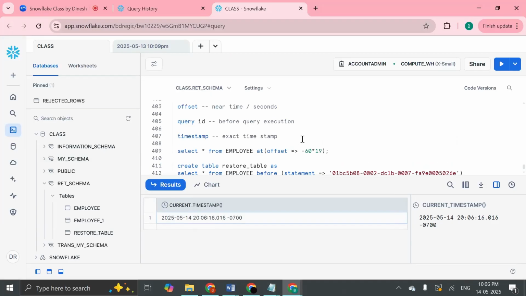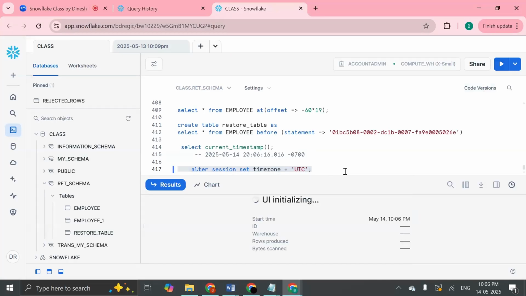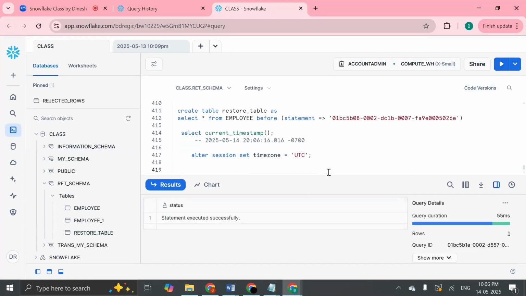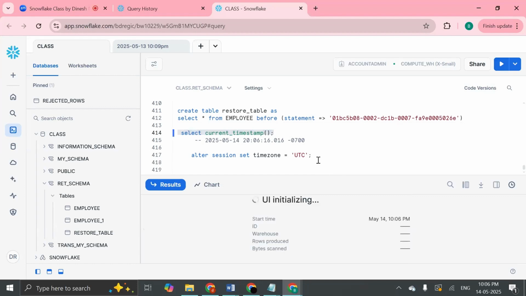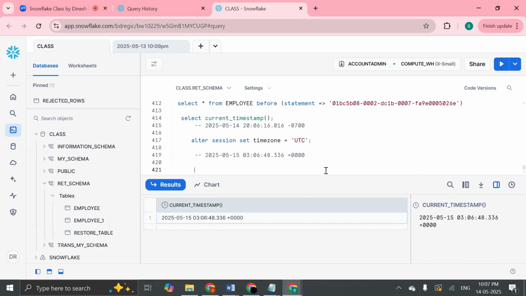Now we are setting the session to the UTC time zone. So this one, alter session to the UTC time zone. Then the UTC time zone will be specified, because when we are using the timestamp option, we have to specify it in the form of the UTC time zone. Now select the current timestamp. Now this is the UTC time zone. See the difference, right? You can see that. This time zone we need to specify when you are working with a timestamp implementation.